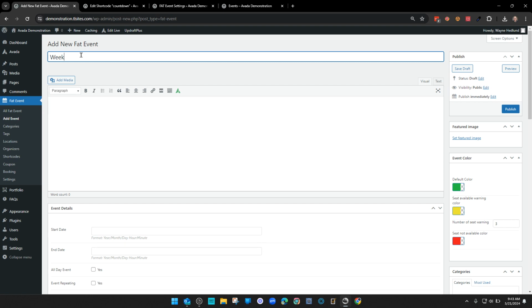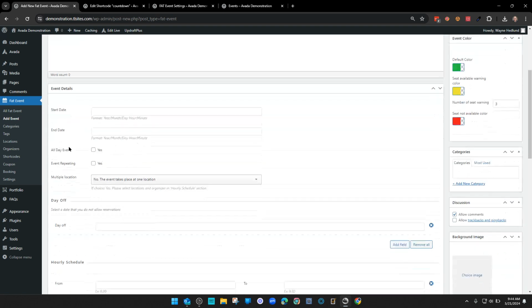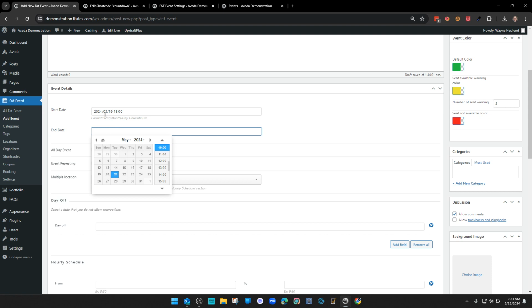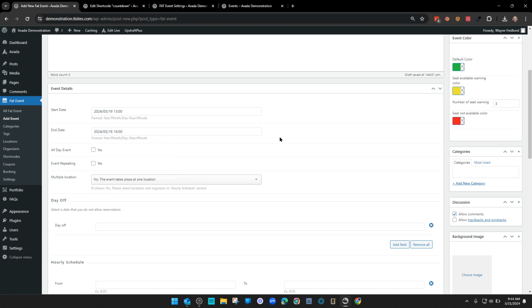We'll call this weekly car show, right? Weekly car show. And this one's going to be super easy. We're going to set this. It's going to happen every Sunday, and we'll have it happen at 1 o'clock. So that was Sunday the 19th. Sunday, that's actually right here. Let's see, 14. Well, we're going to say that's maybe 2 or 3 hours right there.